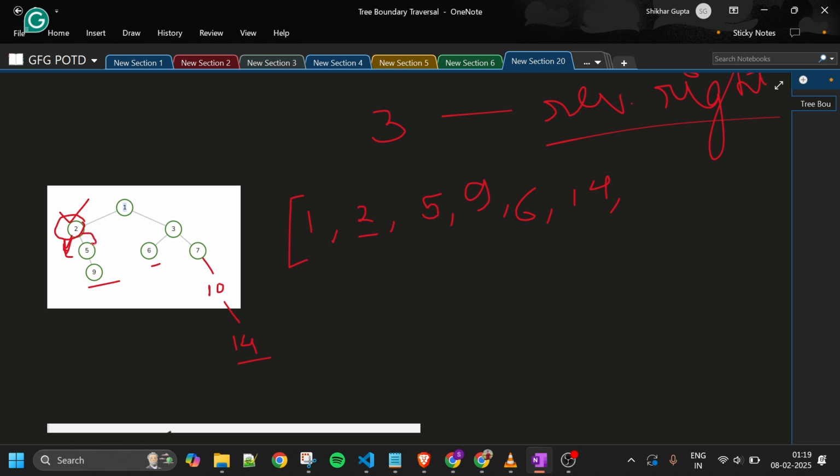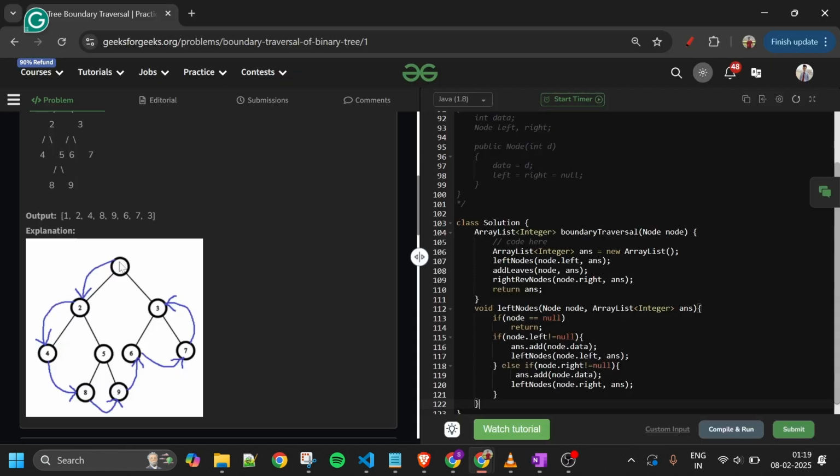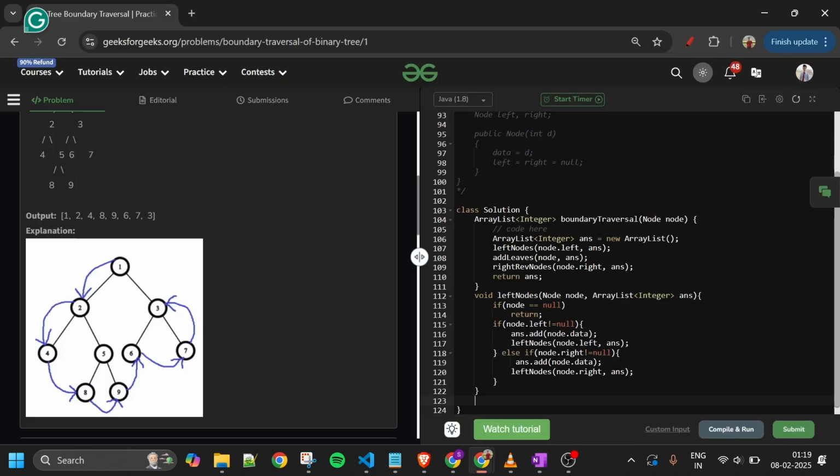I will call the left function again for this 5. Okay, 5, and then again 9, but 9 is the root node, so I'm not going to include it. In this way, this left node function is done. Let's quickly cover the leaf node function as well. Void add leaves, and here I'm going to pass two things.